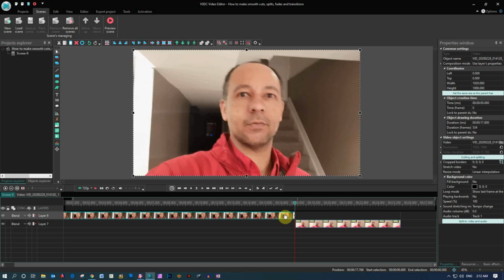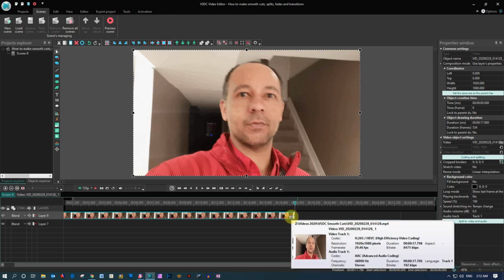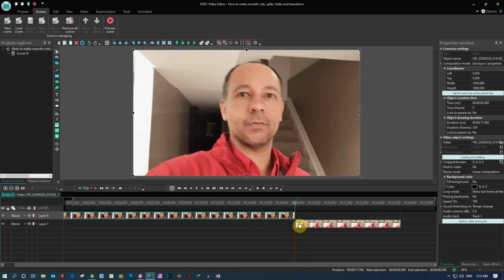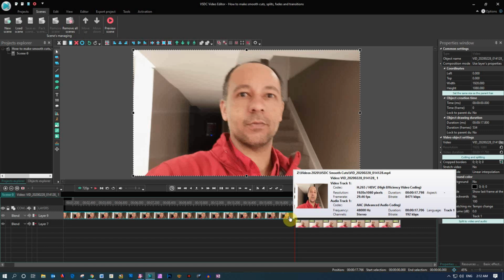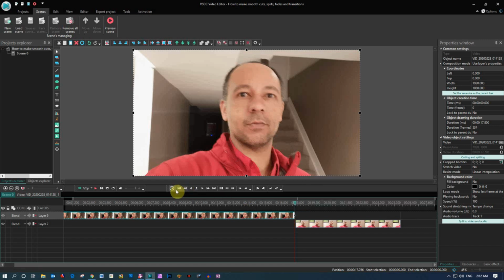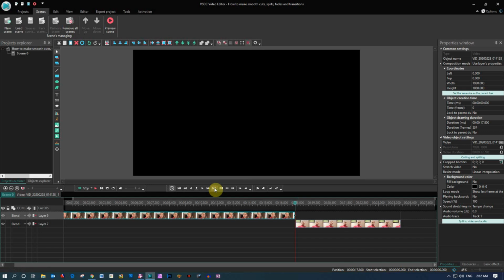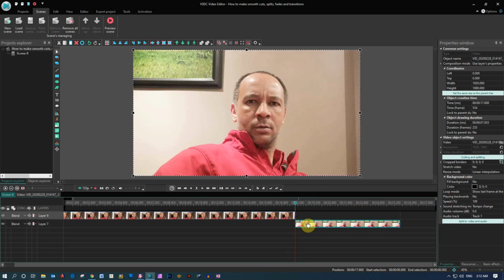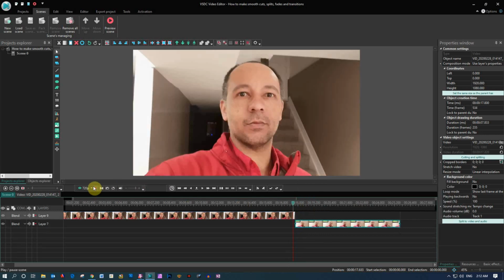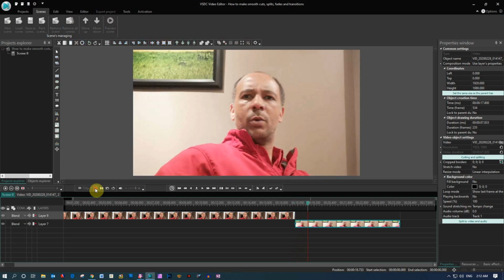Now, what you can do to make sure everything's lined up, select where you want the end of this, where you want this one to start at the end of this. Click the next keyframe arrow. That will take it to the very end of this first clip. Drag that over and it'll snap into place. And boom, there you go.